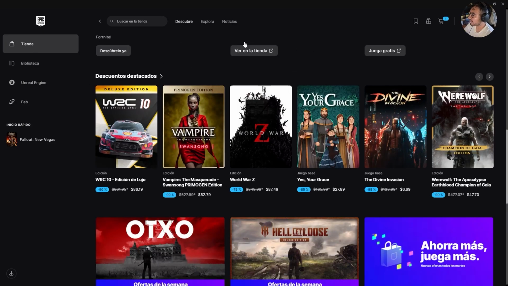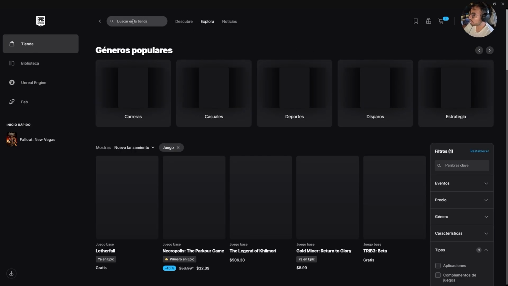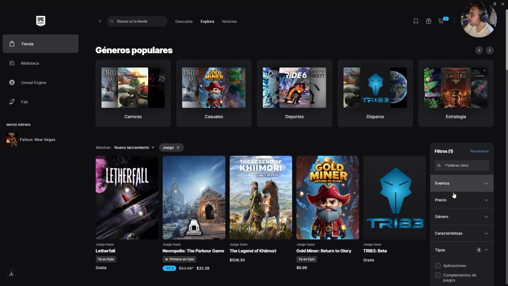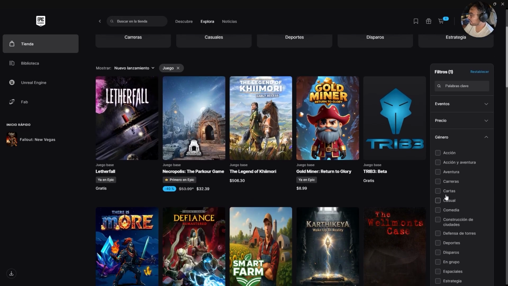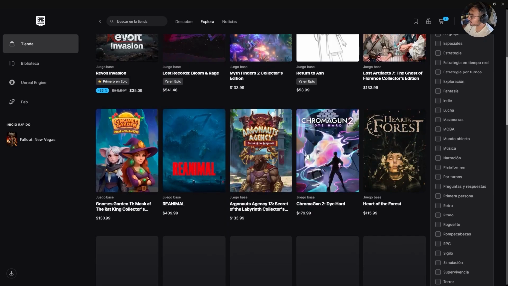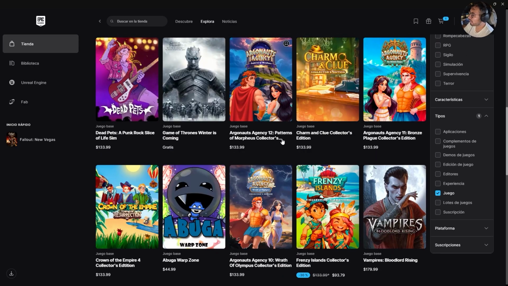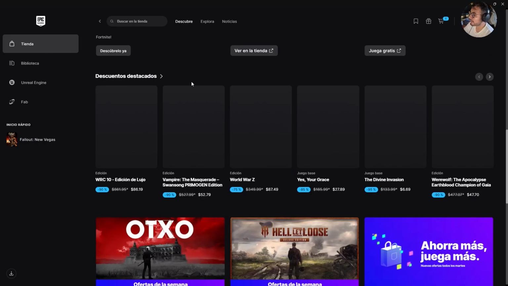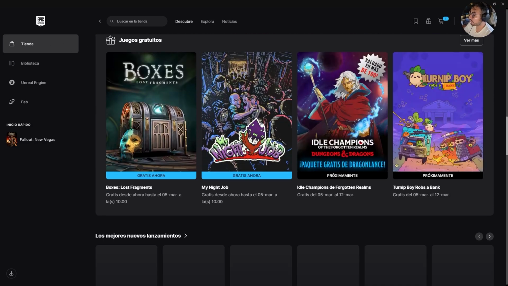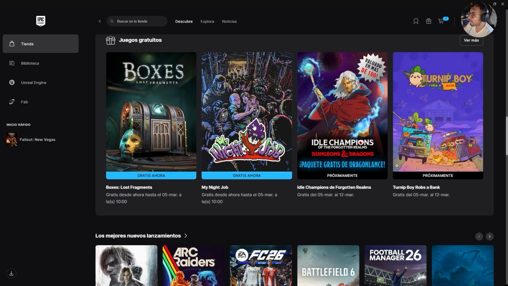Lastly, remember that within the store, you have the option to explore. You can search by video game title. Here we have various genres, like adventure video games, and here we have more adventure titles and such. But the most important thing is that in the store, we have free video games that Epic is currently giving away. For example, here we have this one available.